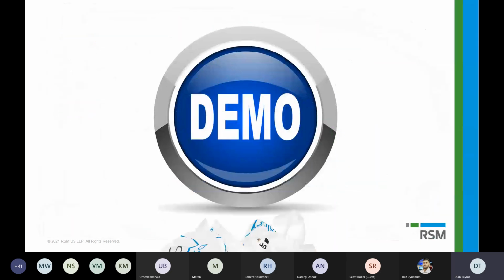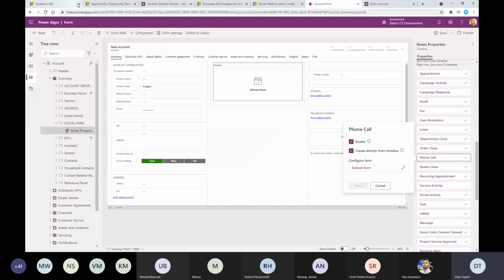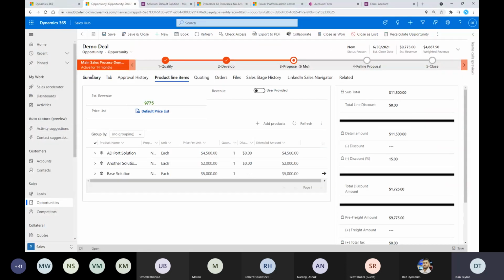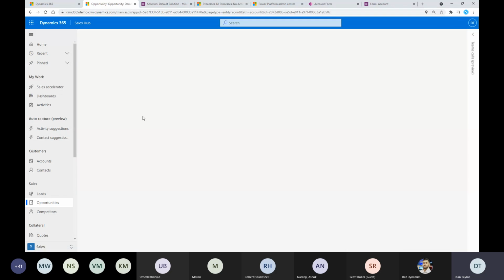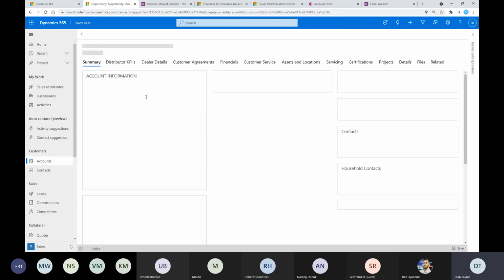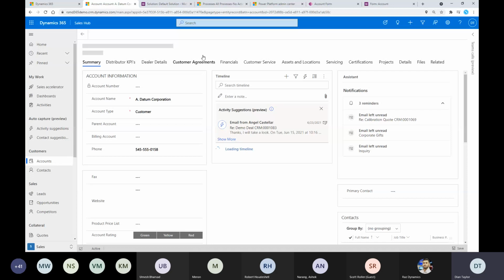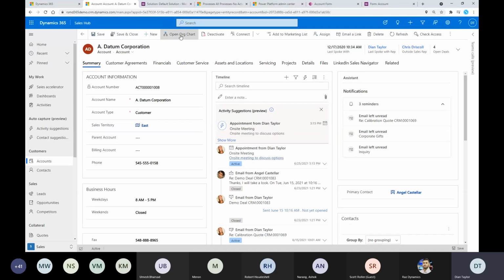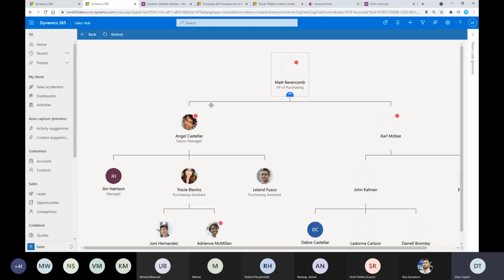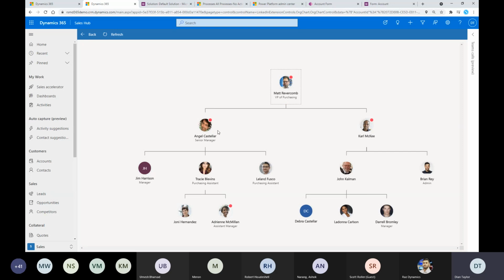So what do you say if we do another demo here real quick? I'm going to go first into, let me go here to summary. I'm going to go into my org chart. Let me just open up this A Datum Corporation. I'm going to click here on org chart. That's the magic button here. And let me zoom out a little bit, right? This is my org chart.